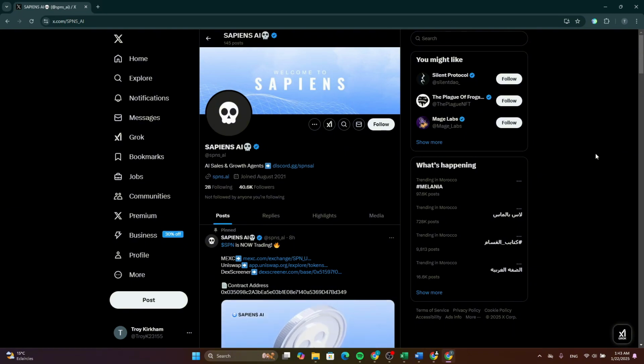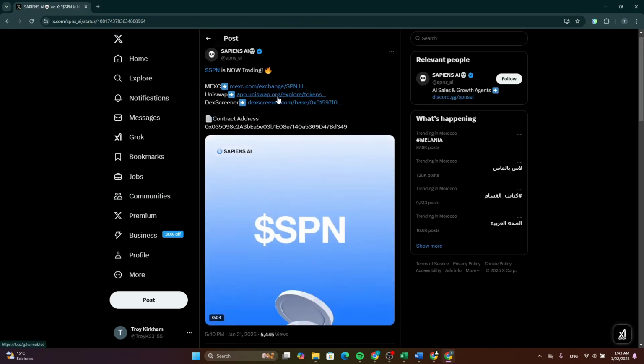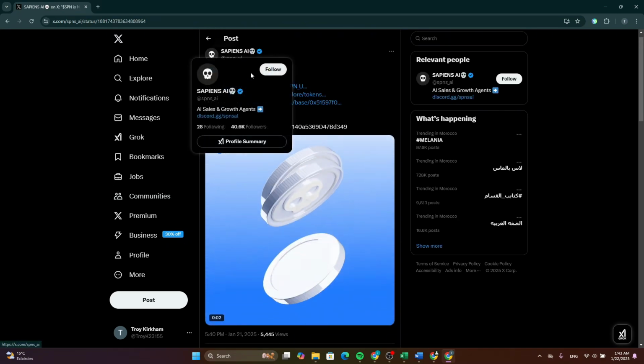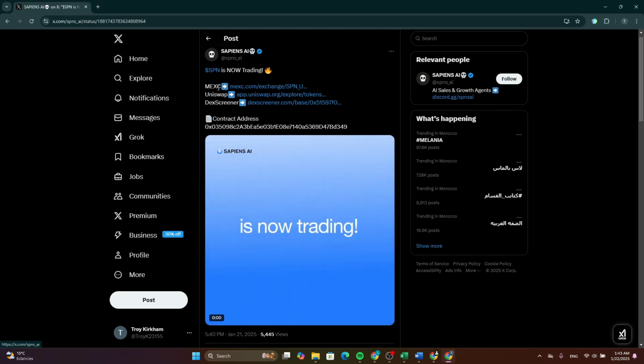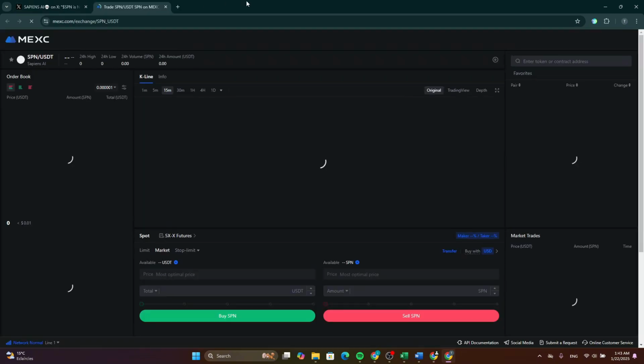So before going on to buy this token, make sure to check their account and keep following their updates about this token. One of their updates, as you can see, is this pinned post. If you click on it, you will be able to see that this token is available for trading on MEXC, Uniswap, and DEX Screener.